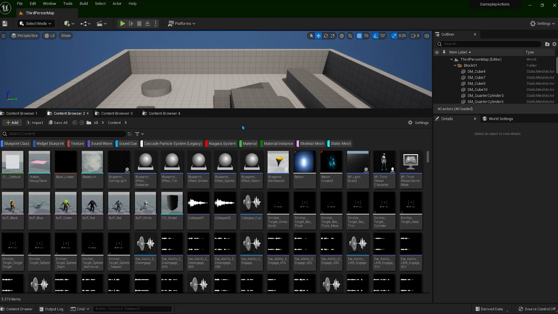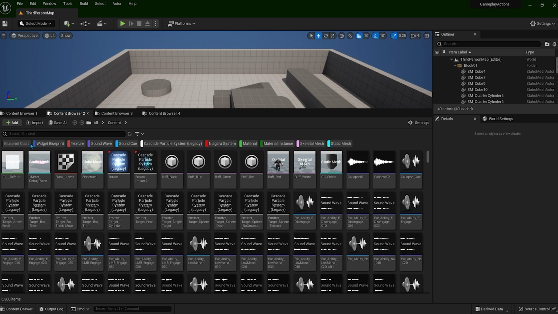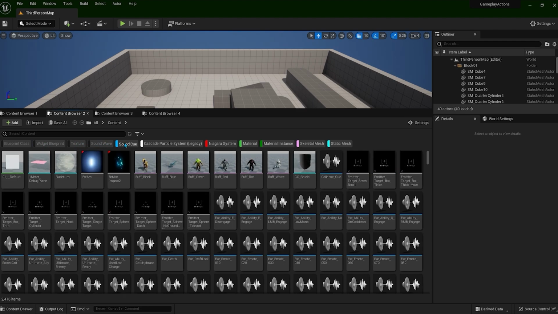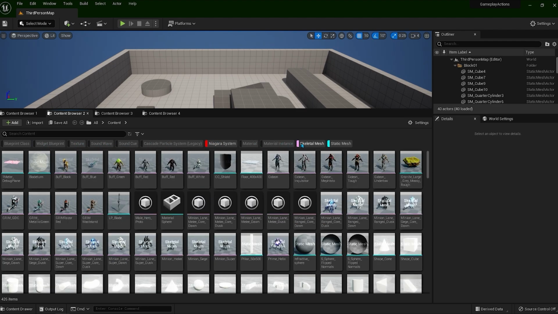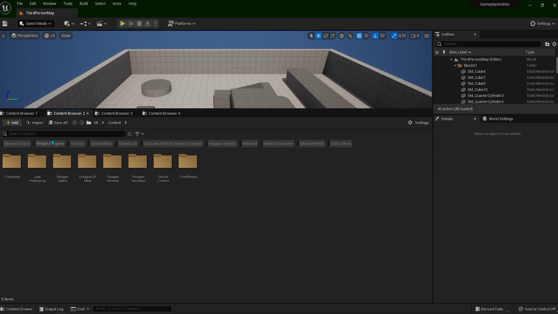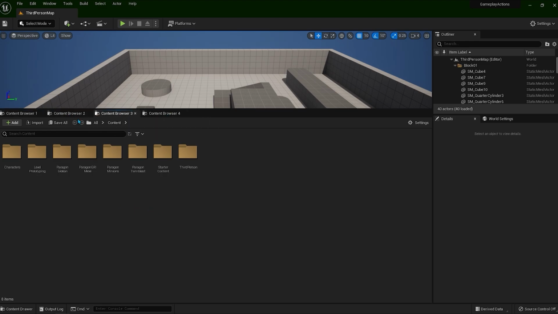So let's see if we have 11. 1, 2, 3, 4, 5, 6, 7, 8, 9, 10, 11. So again, they're all switched on. Just switch them off one by one. And that way we have the same asset filters for content browser 1 and content browser 2. Now I'm going to repeat this again for content browser 3 and 4.